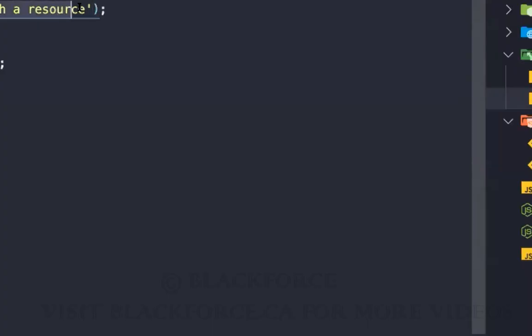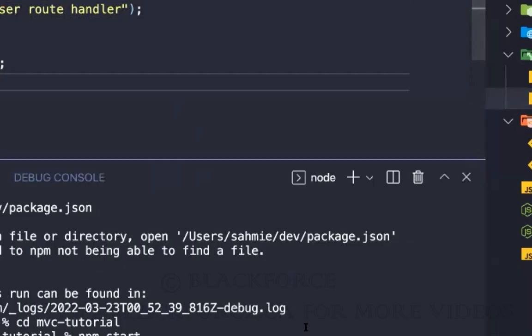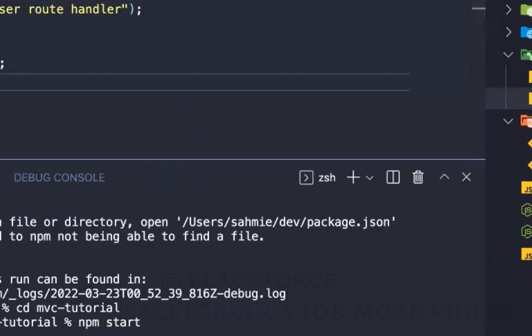Let me just change this to: this is a user route handler. I'm going to have to restart my server because I made a change. And if I go back and refresh this, you see, this is a user route handler.